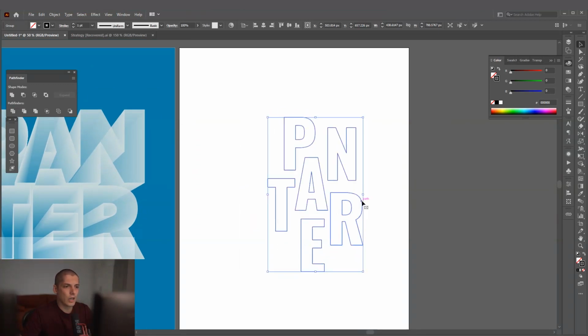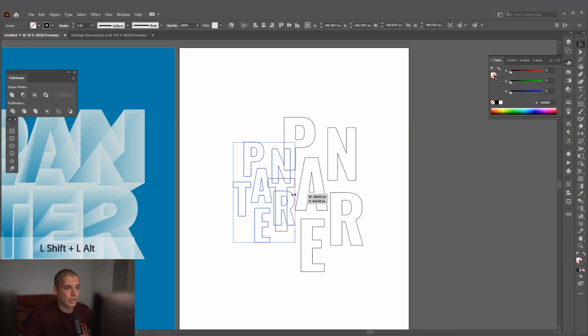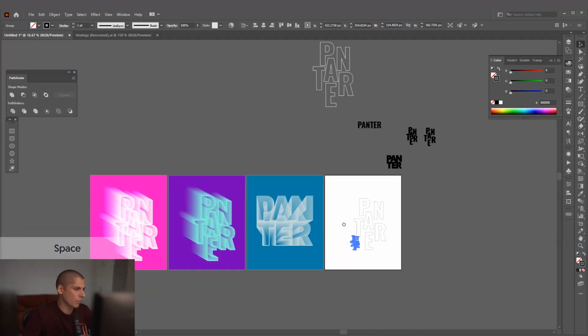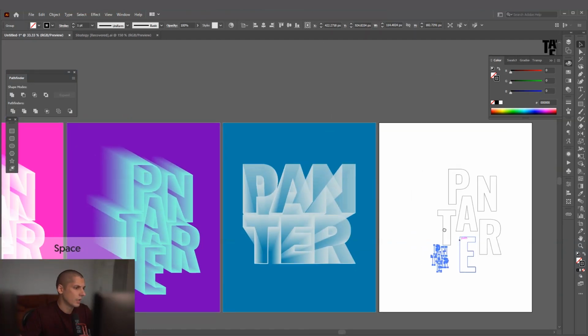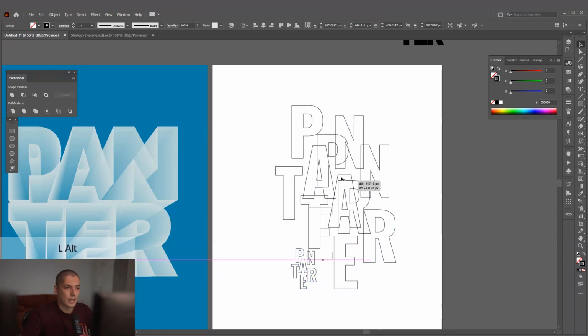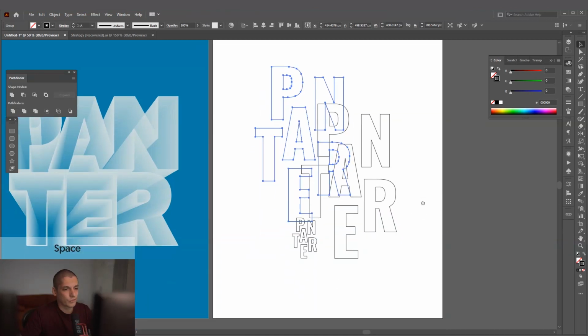Okay, the main idea is to create a new copy of this. Press and hold Alt and just drag it. Now we need to scale this down. Press and hold Shift plus Alt and scale it. I'm gonna scale it to this proportion and place it somewhere around here. In the example, I didn't scale down, I just placed it somewhere around here.